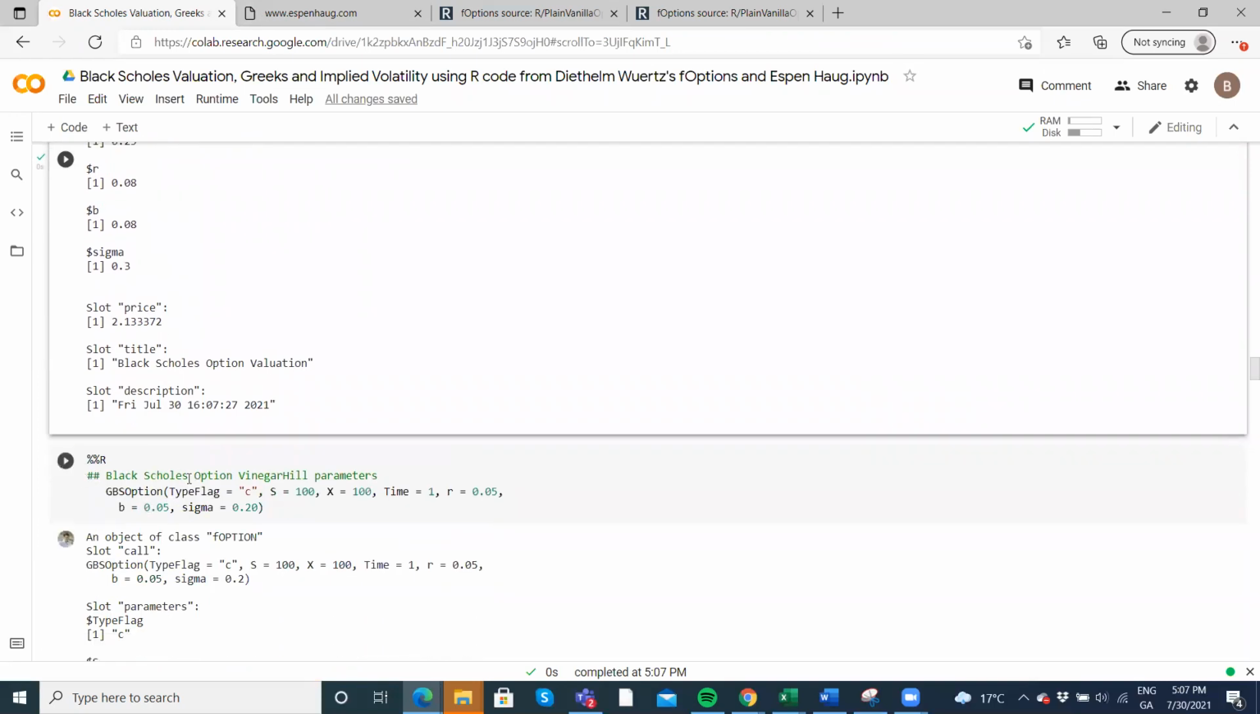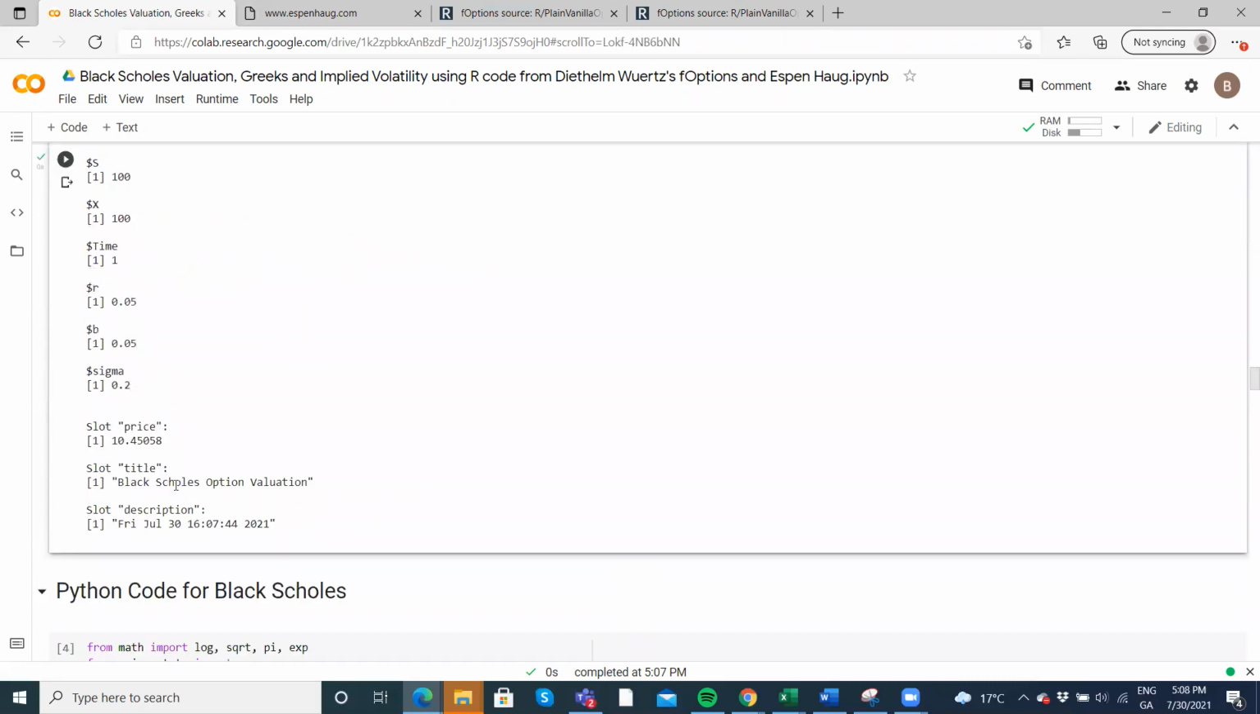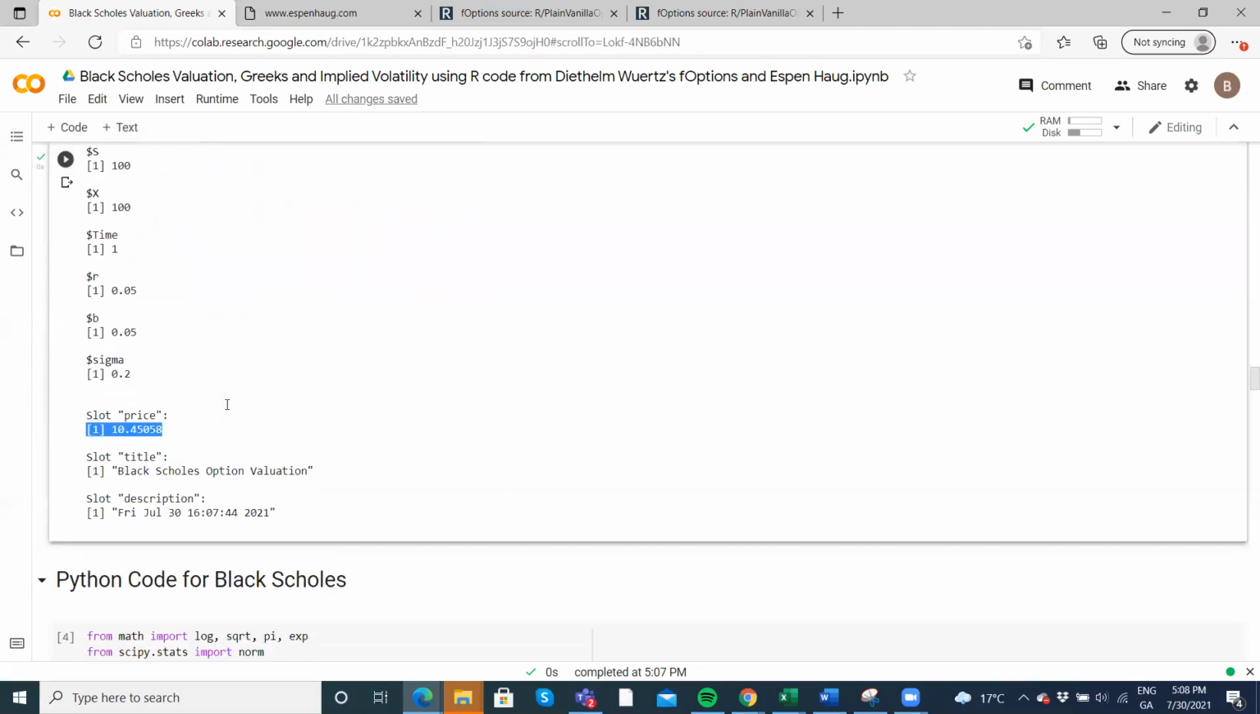Then I run the same GBS option function again, but take values that I typically use in videos. So the stock price 100, exercise 100, time period 1 year, risk-free rate 5%, b equal to r minus q is equal to 5, so dividend is 0, and sigma equal to 0.2. And the value we get out is 10.45. And we know that to be correct. So this function seems to be working properly, no issues.